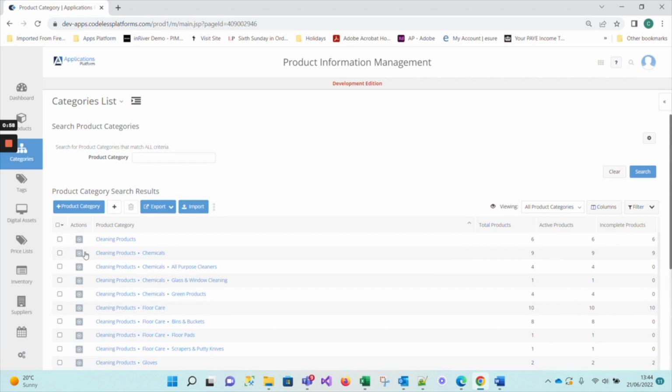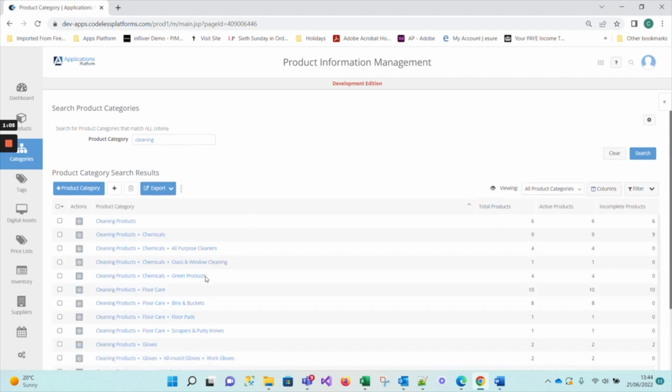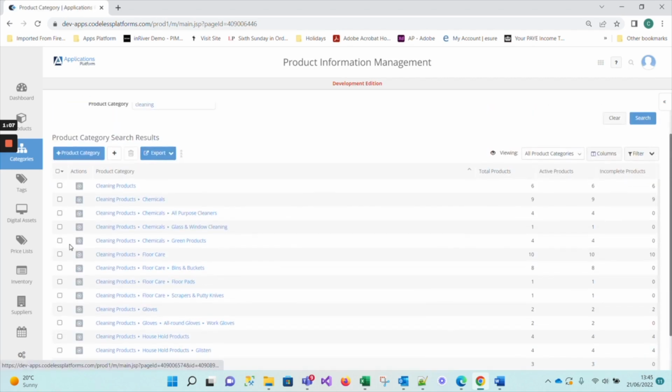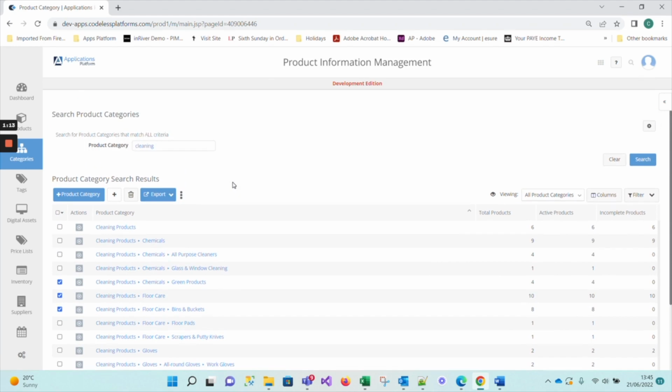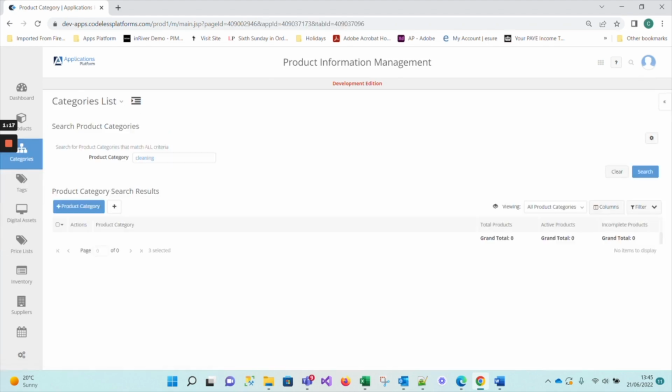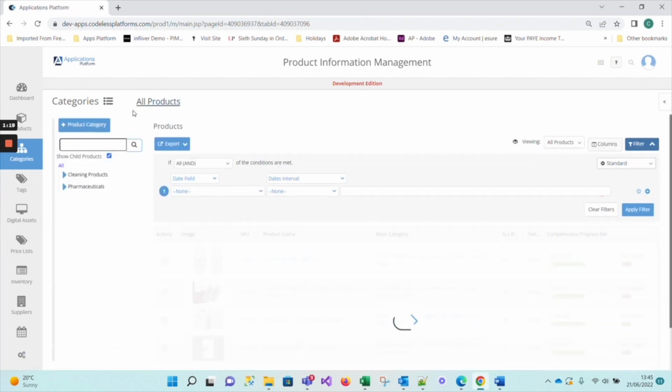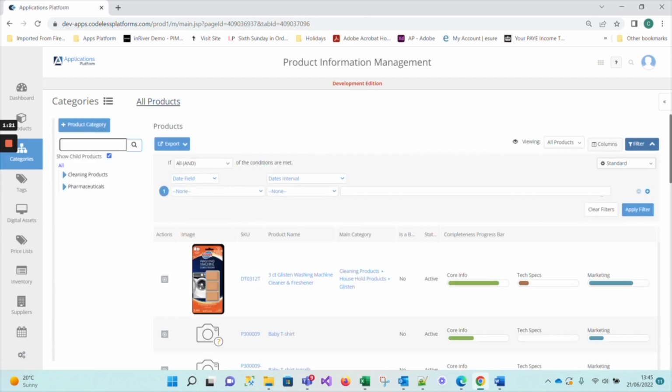You've got multiple selects, you've got search categories. So if I just wanted to look at cleaning, I could just look at the cleaning set. I could select certain items, export them, do various things. But also, I might want to have a look at this as a tree view.